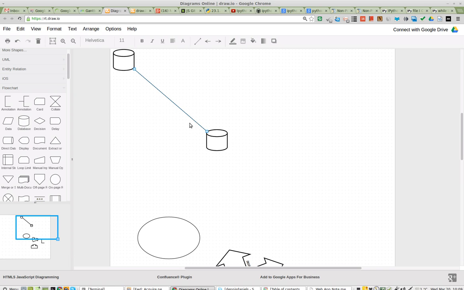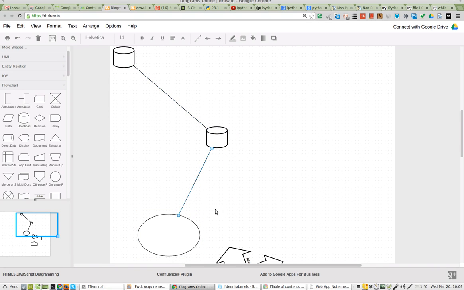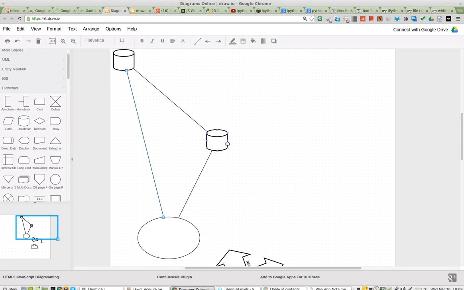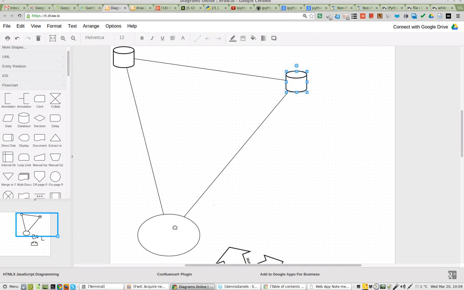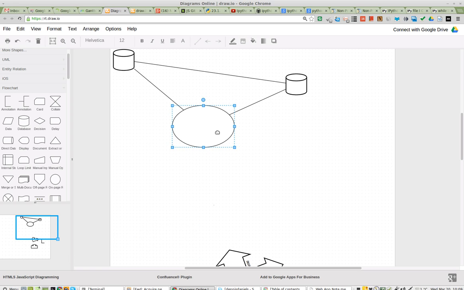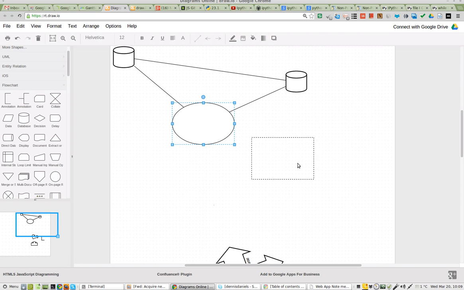How about database? Oh, look at that. That was a surprise. Why'd that do that? Ah, because there's an arrow in it. So if I've got an arrow, I can move it around. And look at that. They stick together. And look at the lining up.